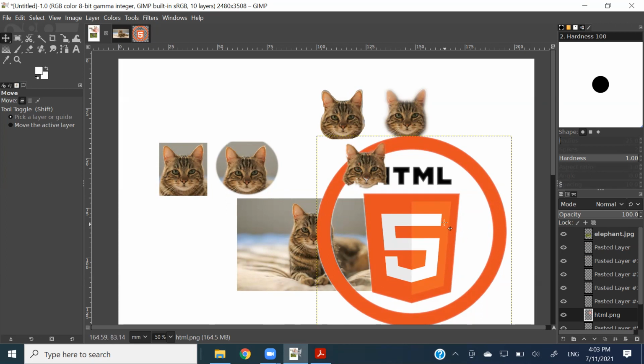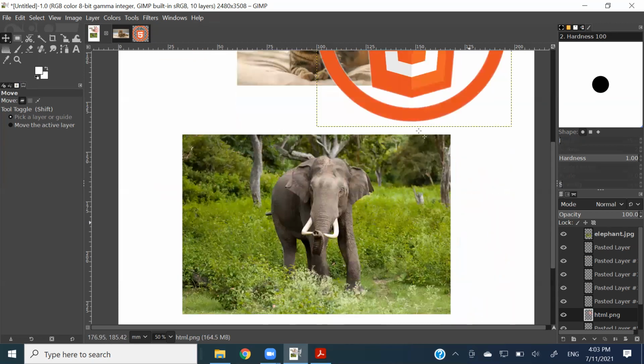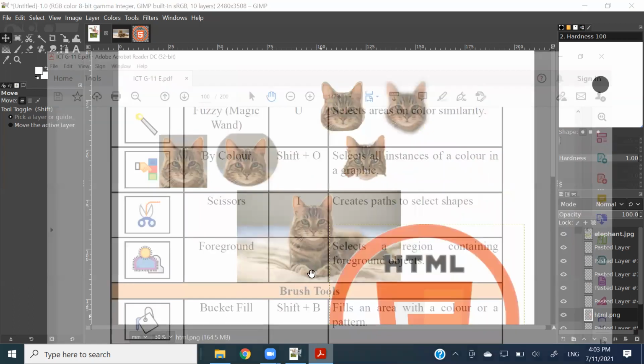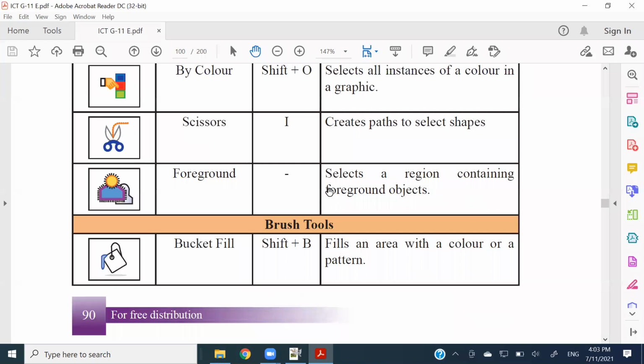So selection happens like that, people. So I'll keep it right over here. Right, this foreground tool selects a region containing foreground objects.